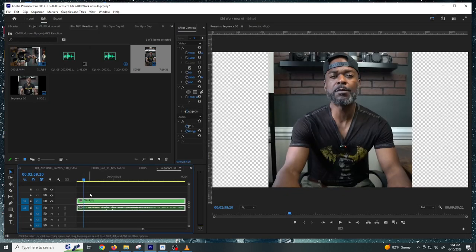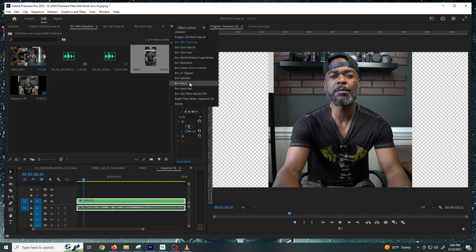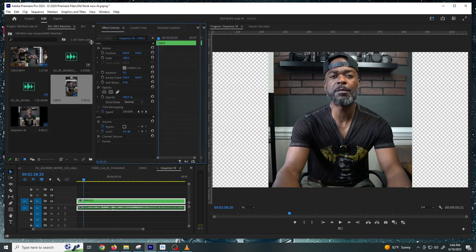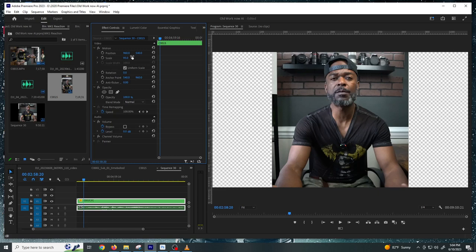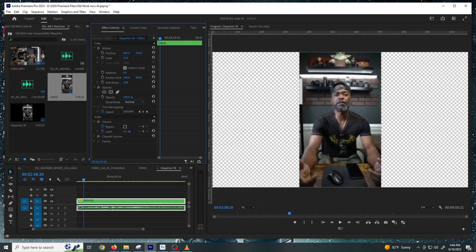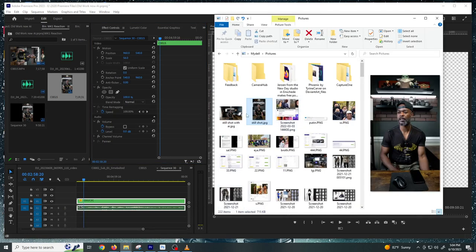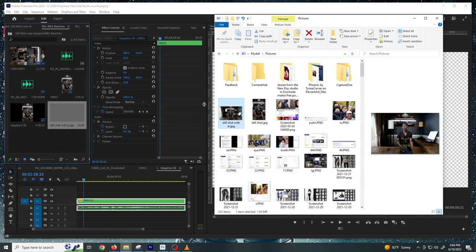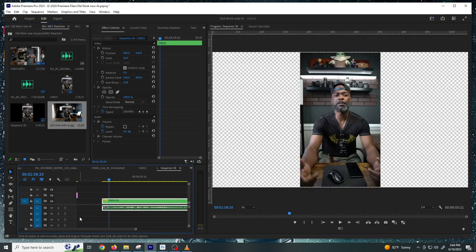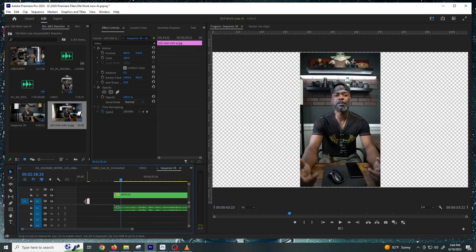And we're going to scale this one down. We're going to go over to our effects control right here. Let's just hit 50%. Well, bring it in about right there. And we're going to go to our pictures, and drag the picture we just worked on, and bring it in. I think we need to put this on the bottom, and we're going to stretch this out.